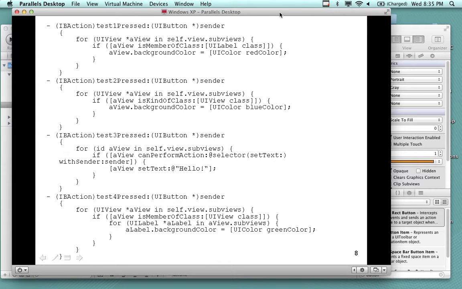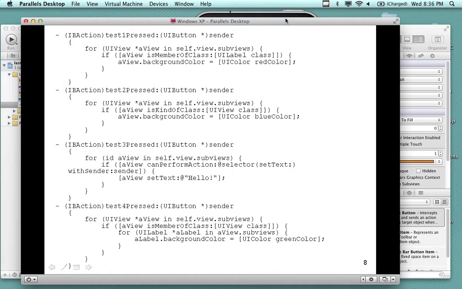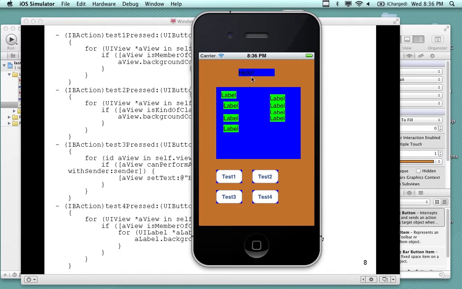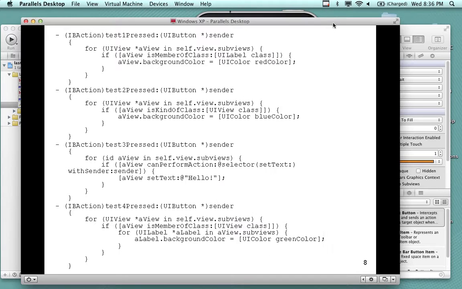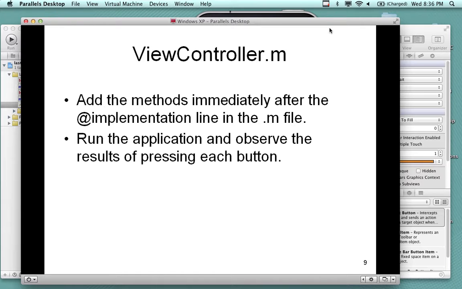So what it's doing is it's looking for groups of items, by doing a loop inside of the view, essentially, in terms of the nested. So it's not going to change this background color, it's just going to change these guys, because we're doing it inside on this particular view. And it's going to loop through all of them. So add the methods immediately after the .m file, run the program.